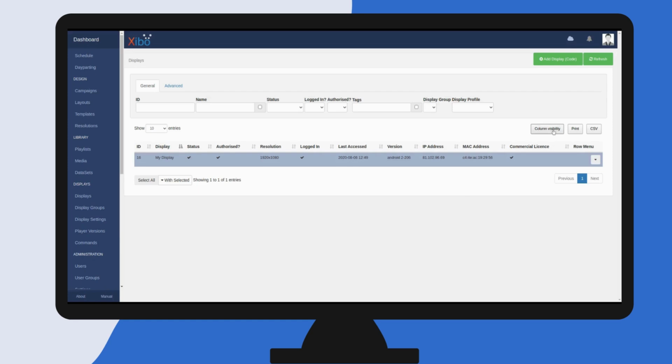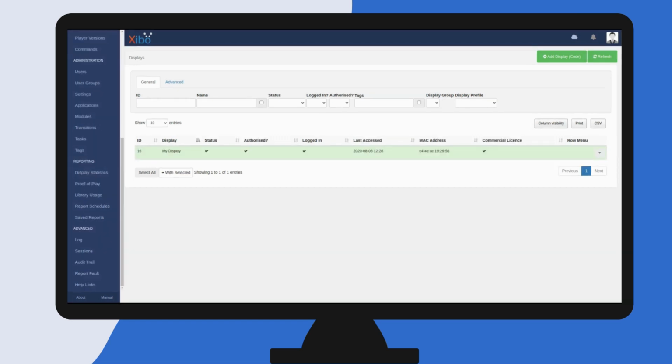Next, let's consider last accessed. Last accessed shows the last time that the player connected to the CMS at the beginning of its collection interval. We covered collection intervals in a previous lecture. Last accessed can be a good indicator of network issues. If last accessed isn't incrementing as you would expect, so for example if the player is configured to connect once every 5 minutes as its collection interval, and the last access time was longer than 5 minutes ago, then there's likely a network issue preventing the player from connecting to the CMS, or the player may not be running.